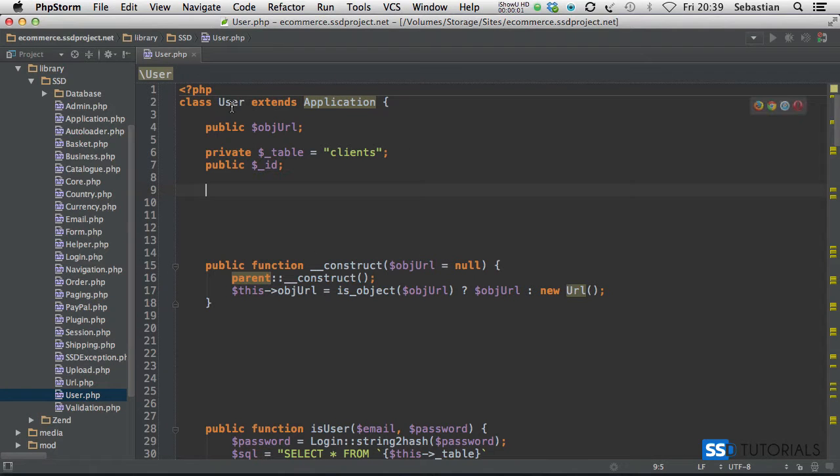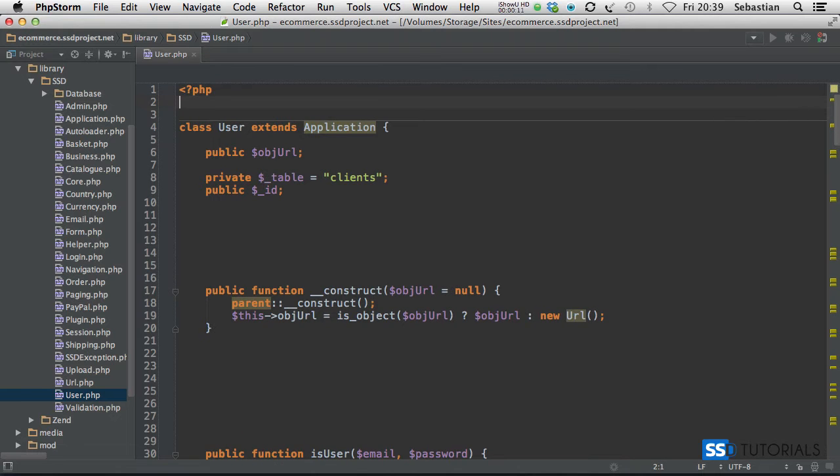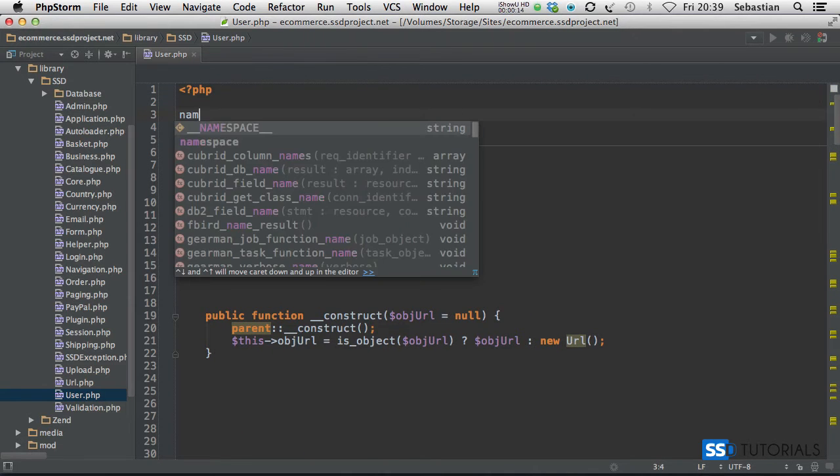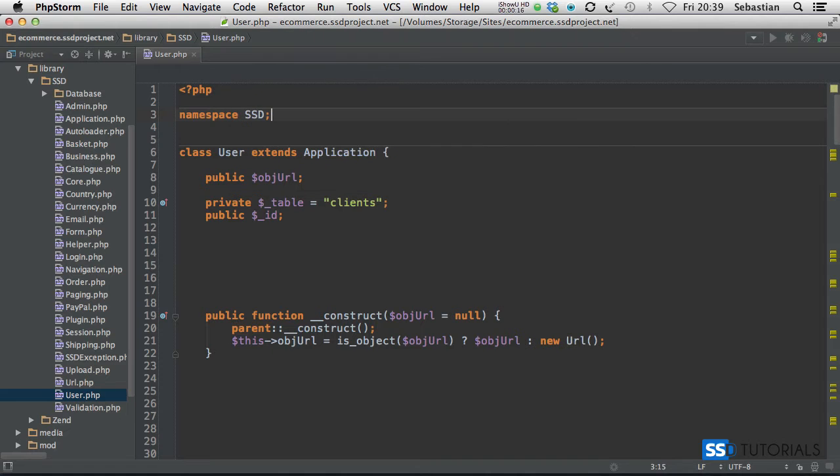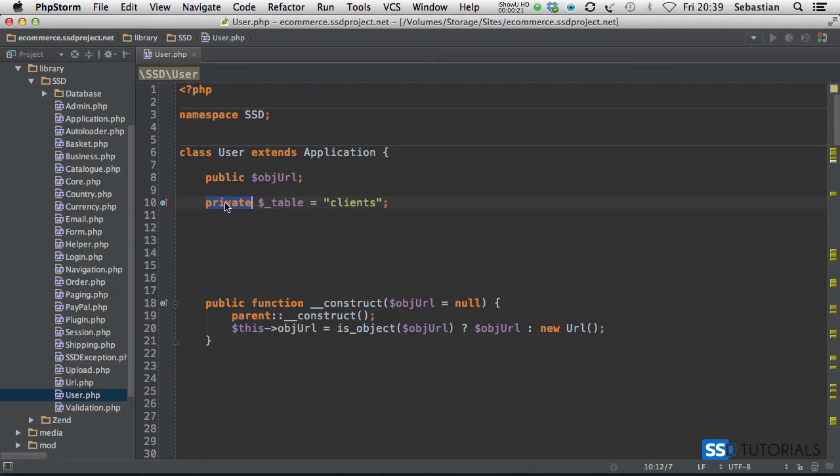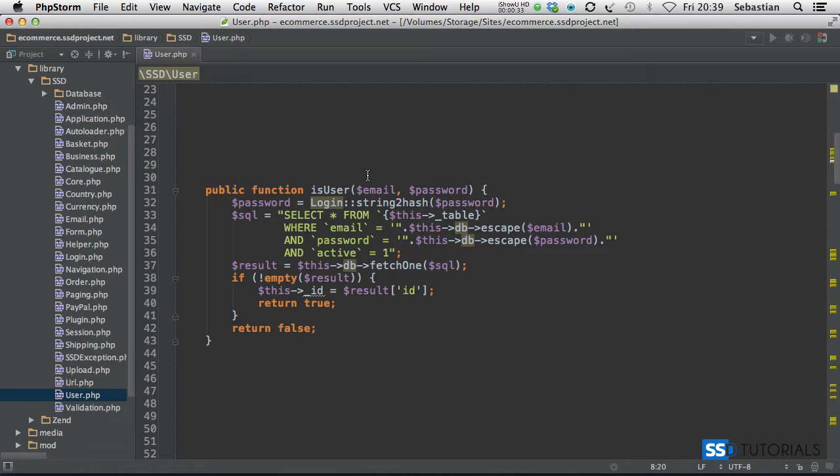The next class is the class user, which again you'll find inside of the library SSD folder file called user.php. Again, before the class definition, we're going to use the namespace SSD. Now we remove the public underscore ID and convert the private table to protected table. We keep the public URL the way it is. Constructor stays the same.